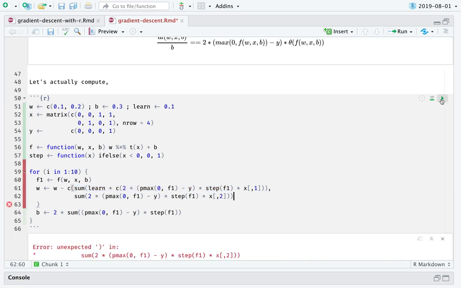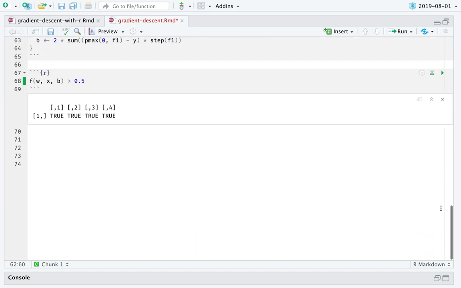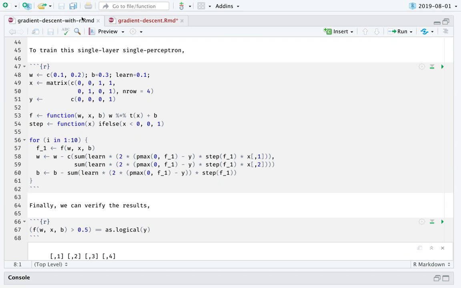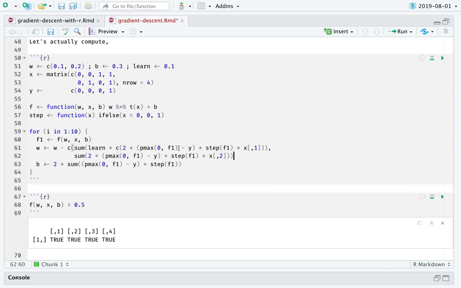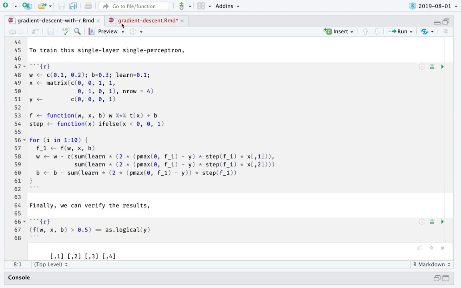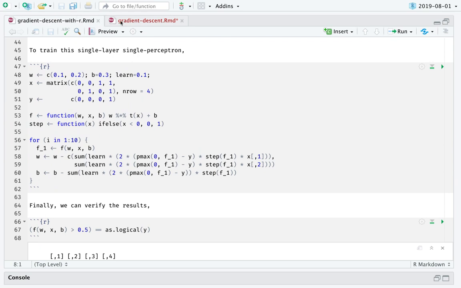So let's rerun this. And of course, we have an error here. Let's see, like this. Oh, we have an extra parenthesis. All right, let's try this again. Now we're still not quite there yet. So why are we not there yet? We have W, X, B, X1, we initialized the weights properly. Let's see, what else are we missing? This actually looks pretty close.